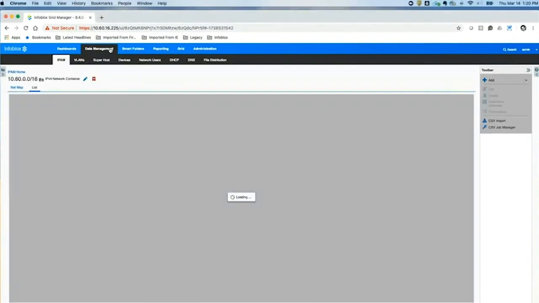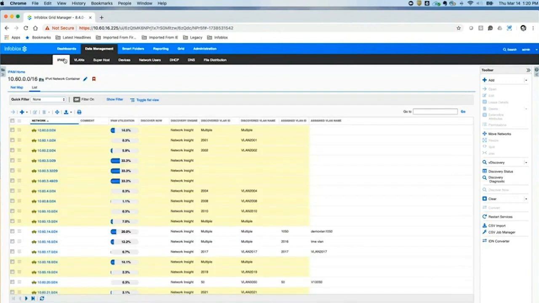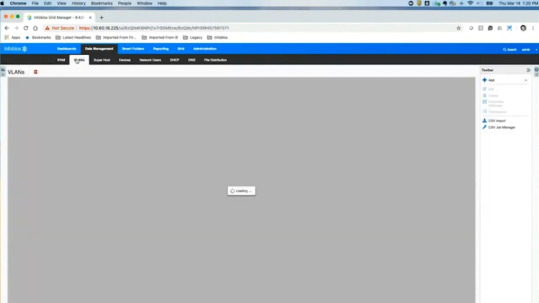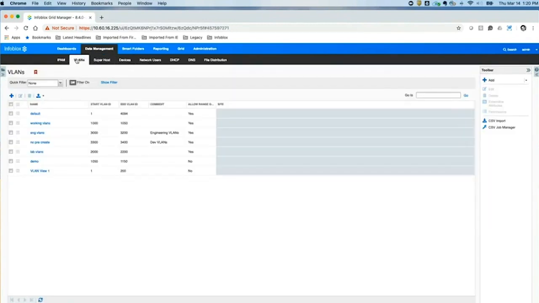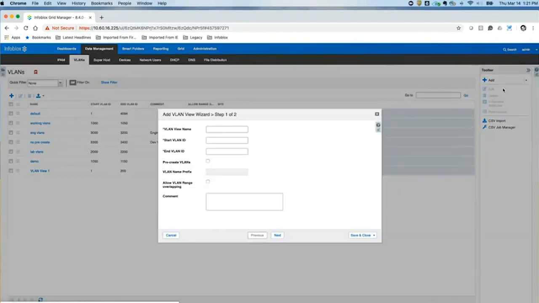So under data management, where you typically see IPAM, Superhost, which was added in 8.3, devices if you have the discovery, that sort of thing, you've got a VLAN tab now. And these are broken out into views, ranges, and individual VLAN objects. So over here, for instance, if I was to add a VLAN view, you're simply giving it a name. You're giving it a start and end ID, just numbers for you to track.